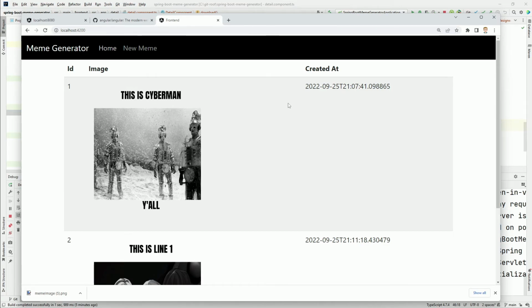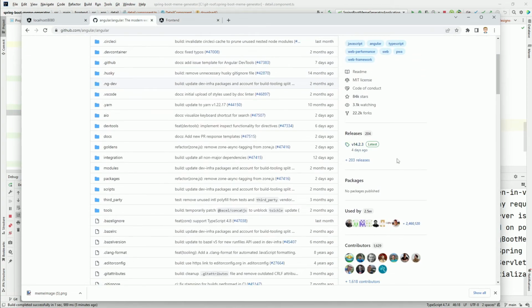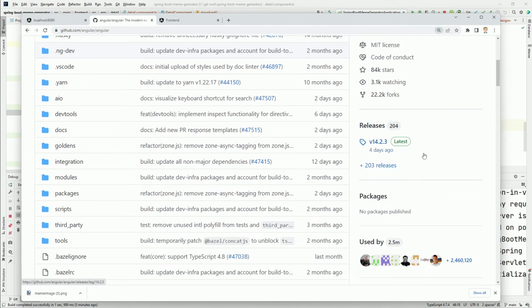What did I say? I've already forgotten the version number. 14, is that what we're using? Let's see. Oh, it's right here in this tab. 14.2.3. So let's see, is that there? 14.2.3, just as proof.